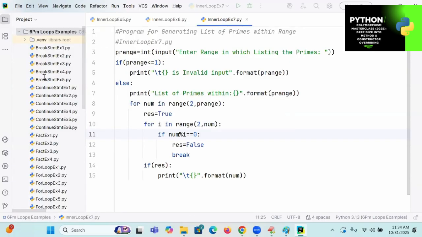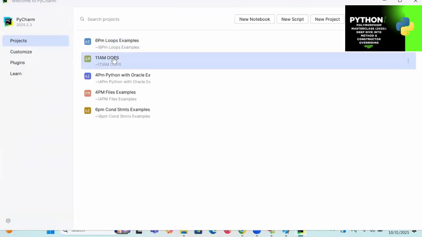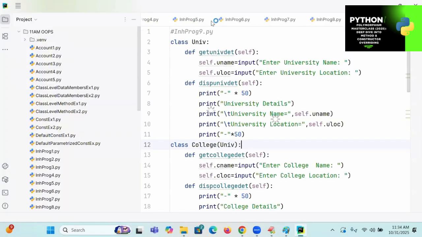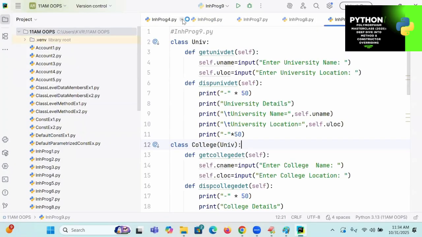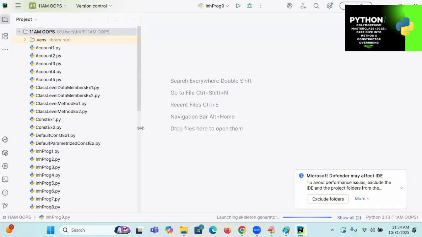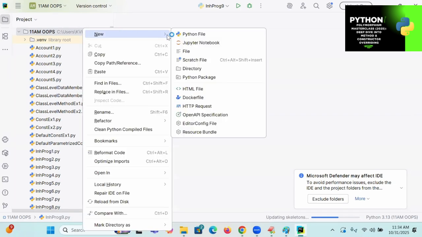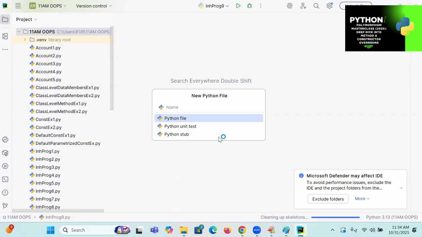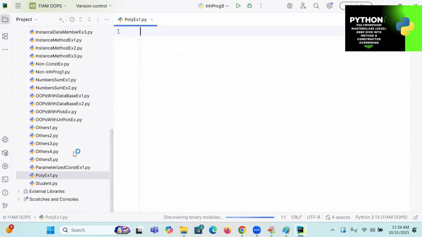Close this project and go to this place. These previous programs are called inheritance programs. To that I am adding today the last principle of OOPS: polymorphism. Let us take one example. Polymorphism example 1.py.